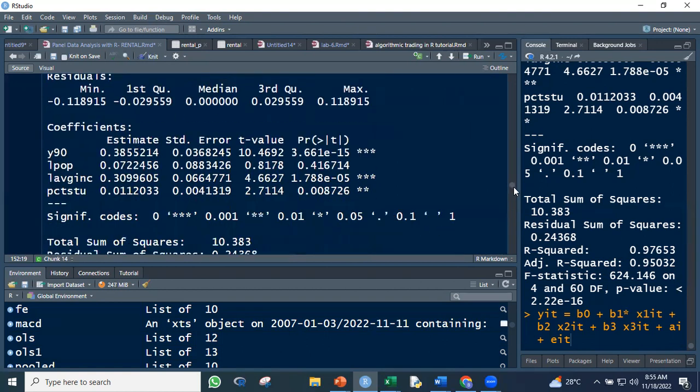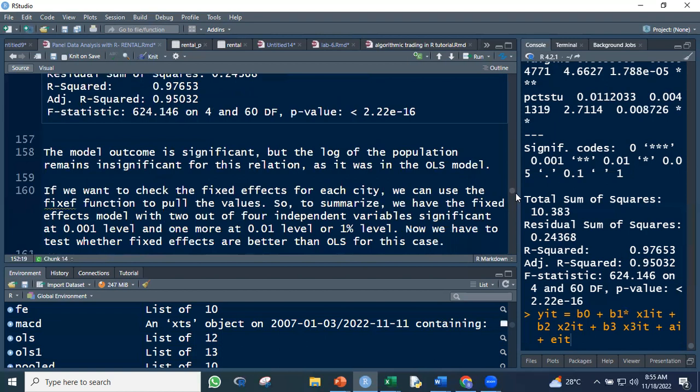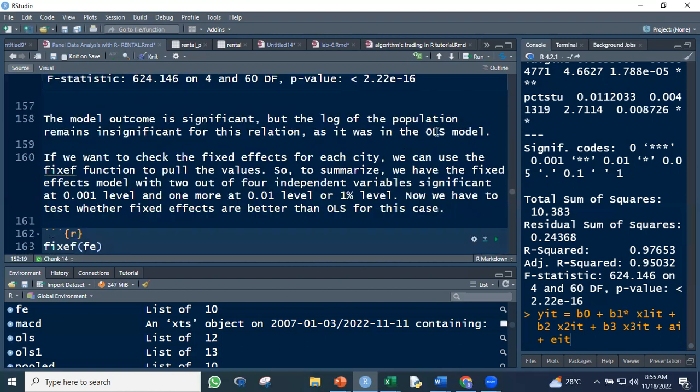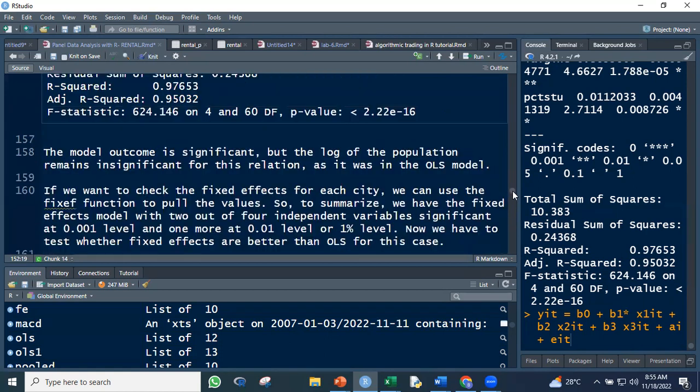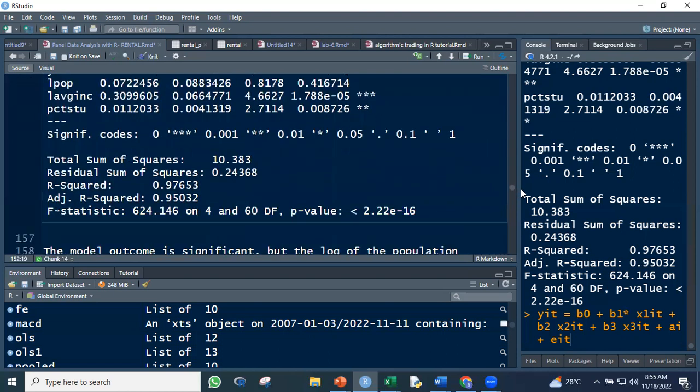And if you take a look at the overall goodness of fit, asan yung overall goodness of fit natin? Oh. Okay, p-value is okay. Alright? And then, ang adjusted R-squared natin, tumaas. 0.95. Okay, overall significant siya, but sabi nga natin dito, the log population remains insignificant, just like in the OLS model. Okay. All right, so, sensors are not in dito.